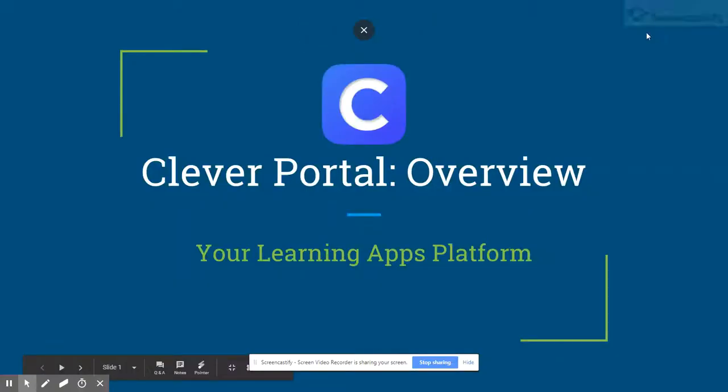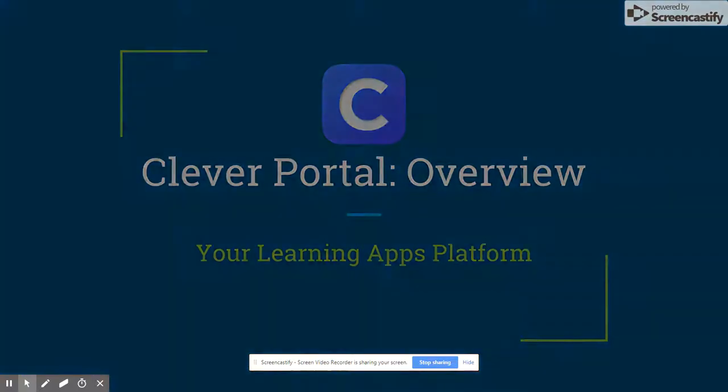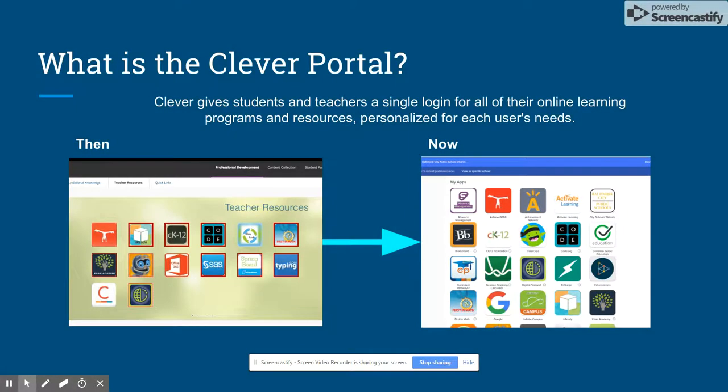Today we're going to review what Clever Portal is and how we can use it in our classrooms. Clever Portal is a place for teachers to discover, learn about, and adopt new resources to use in their classroom. Resources in the library can be added to the teacher's page for easy access for students and other teachers. And it gives the students a single login for their learning programs and resources that we use.